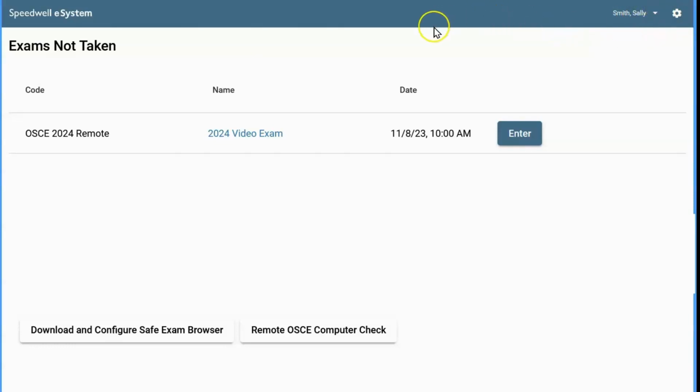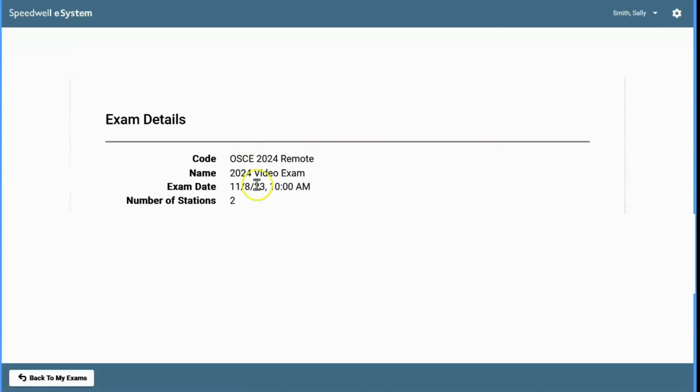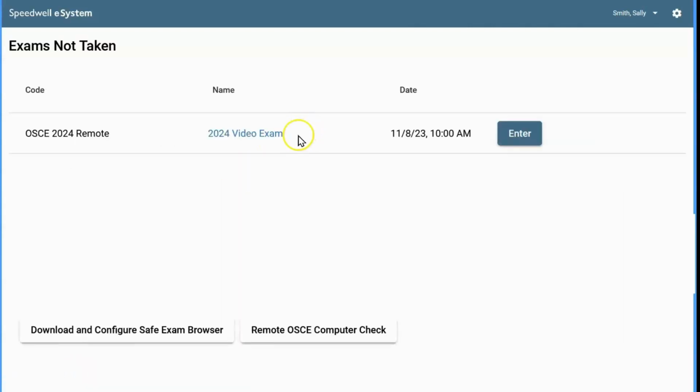Your exam will show under Exams Not Taken. The exam code shows on the left and the name shows next to it. It's a link so you can check the details like this and then go back to your exams. You can check the date of the exam and then click the Enter button to begin.